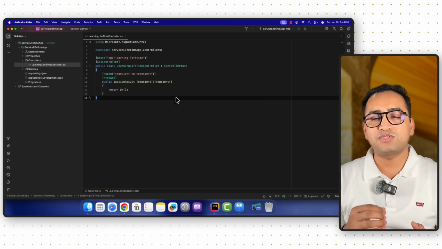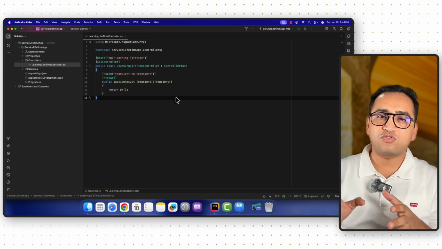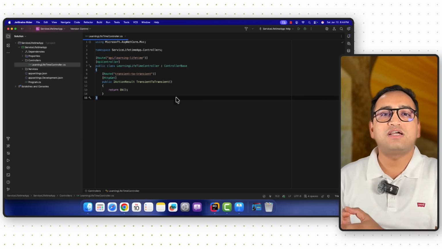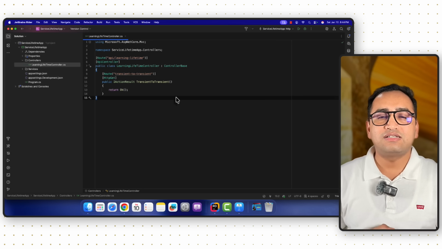It means if I'm using singleton service inside transient, or if I'm using scoped inside transient, or if I'm using transient inside singleton. So how will these possible combinations work? Let's learn in this video.